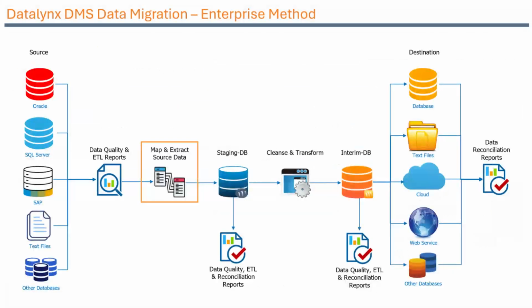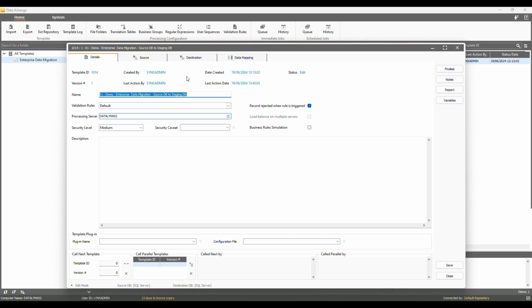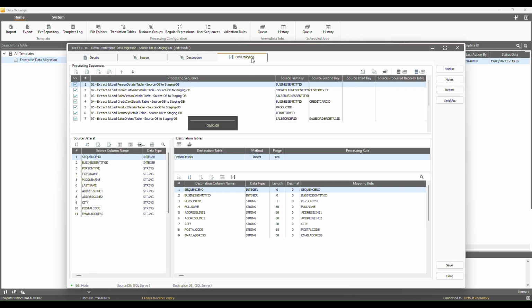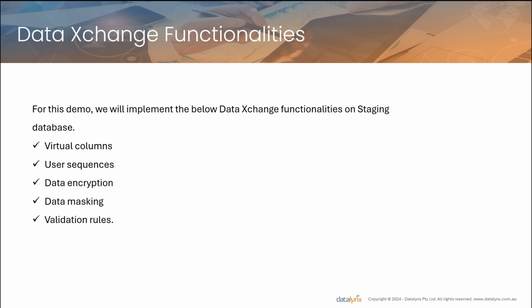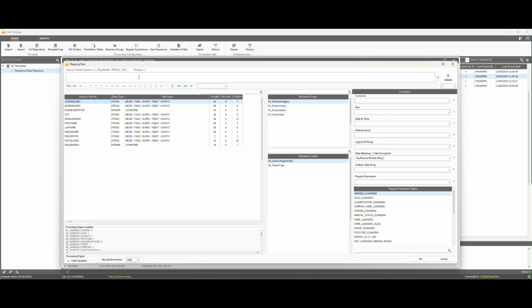Now, let's begin extracting the source data using DMS Data Exchange. We've previously set up a template containing all the SQL scripts at the start of this video. Next, we'll apply various data exchange functionalities, including virtual columns, user sequences, data encryption, data masking, and validation rules. A virtual column is a custom-defined column in the source data that enables us to apply functions before data transformation to the staging database.